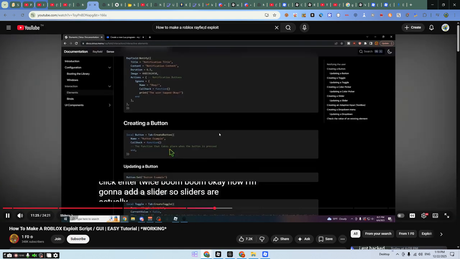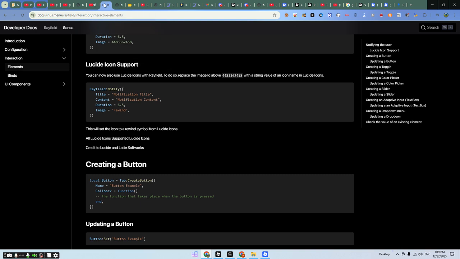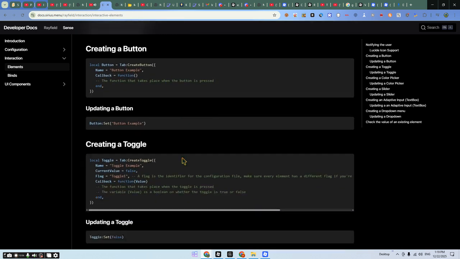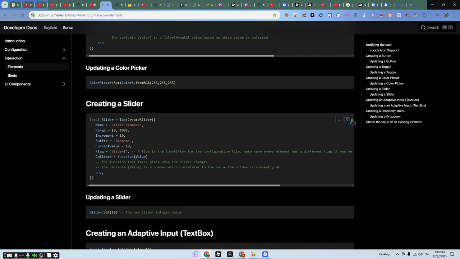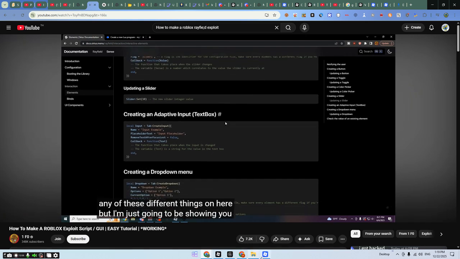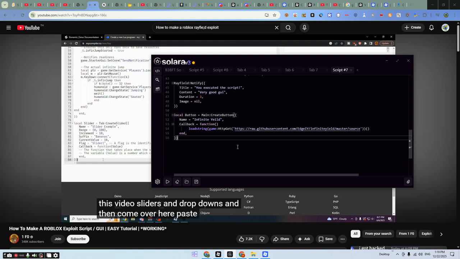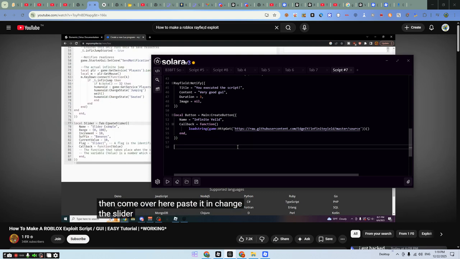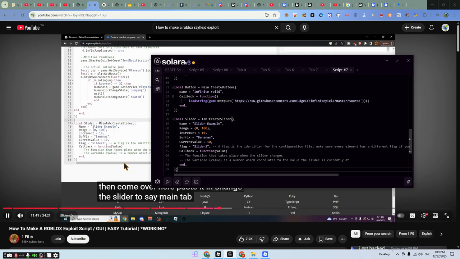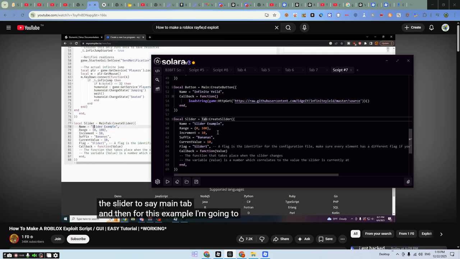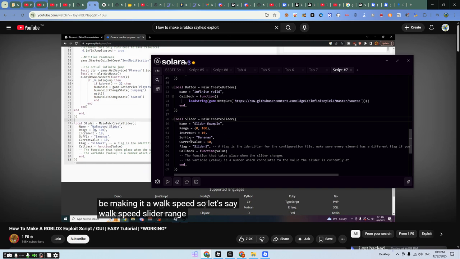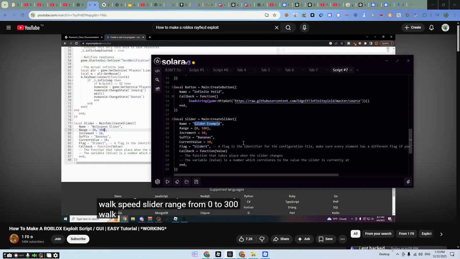So sliders are actually pretty fun to add. You can scroll down here, copy the slider code. Again, you could do this with any of these different things on here, but I'm just going to be showing you in this video sliders and dropdowns. Then come over here, paste it in, change the slider to say main tab. And then for this example, I'm going to be making it a walk speed. So let's say walk speed slider, range from 0 to 300 walk speed.